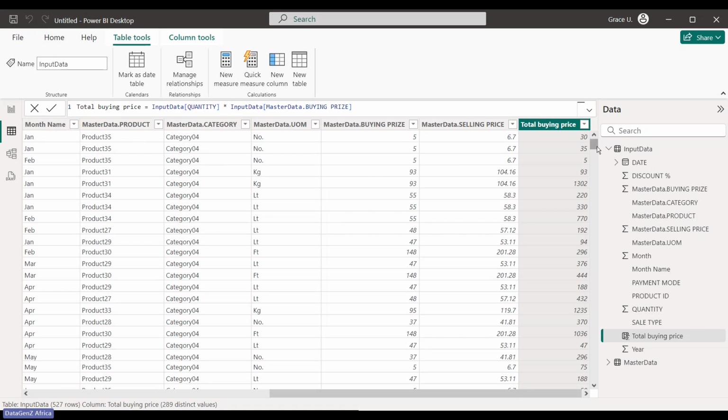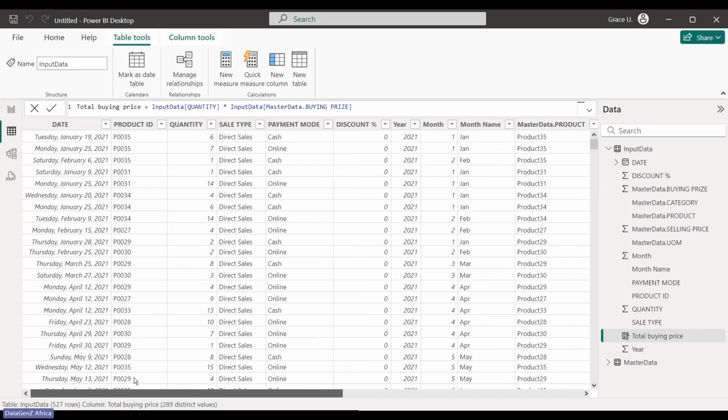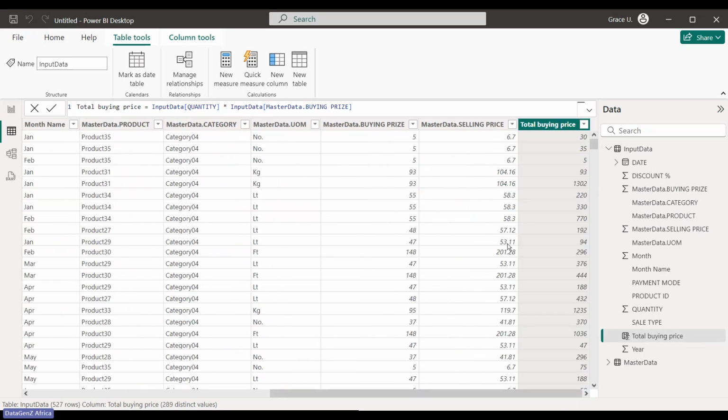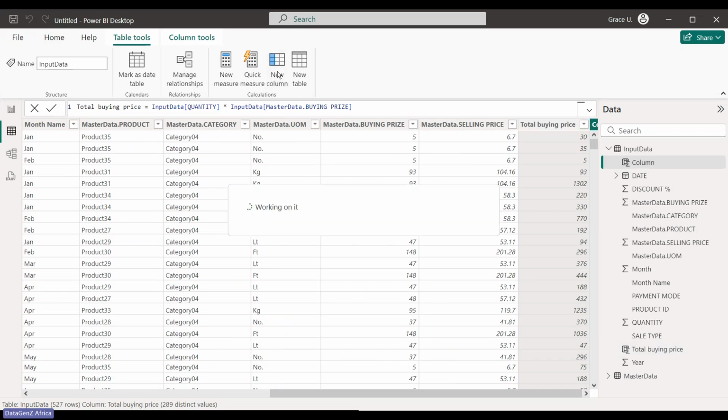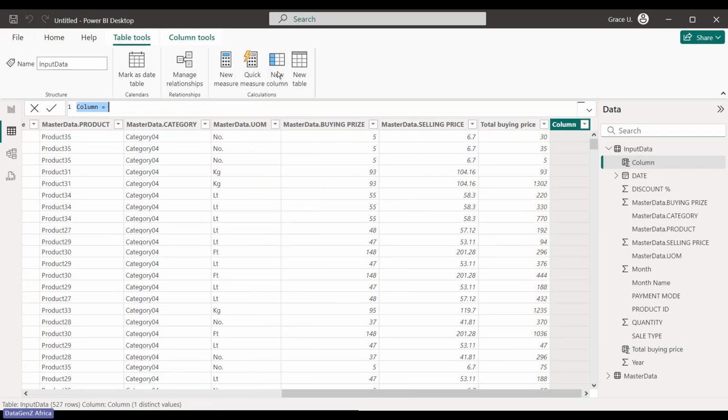5 times 6 is what? 30. 5 times the other one, 7, is what? 35, and so on. So another thing we are interested in, we're going to put another new column. We're going to put the total selling price, because that's how you calculate your profits, right? Profit is selling price minus buying price. That will give you your profits.